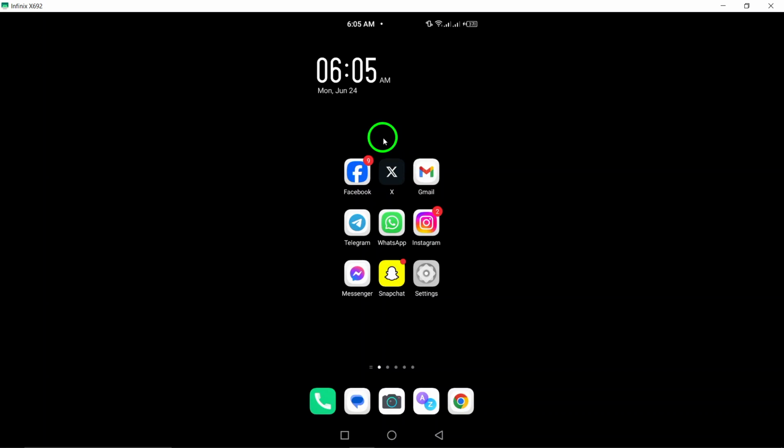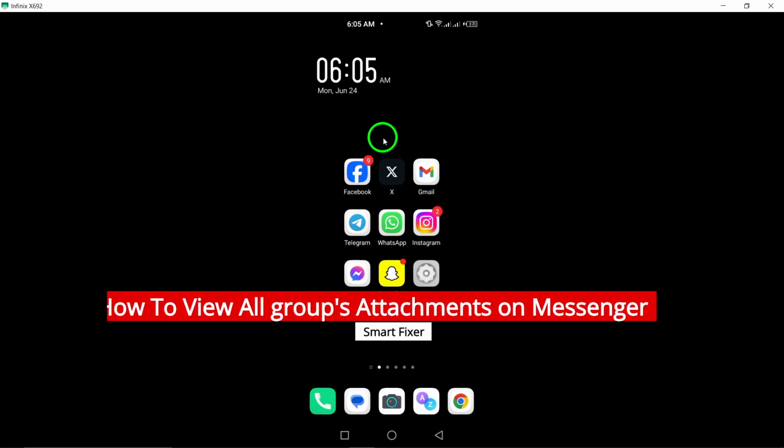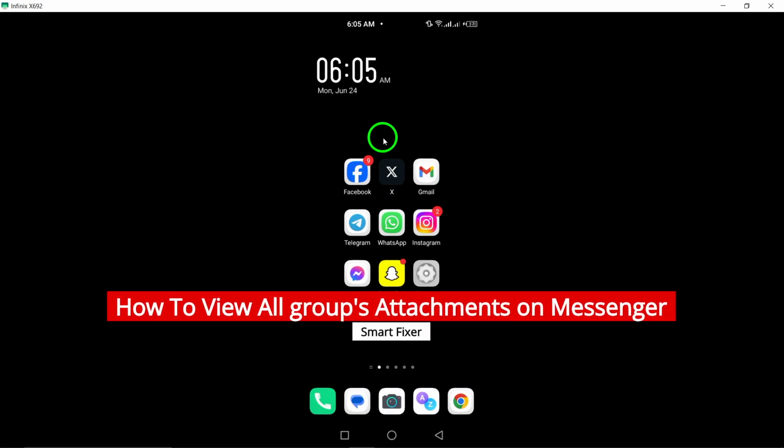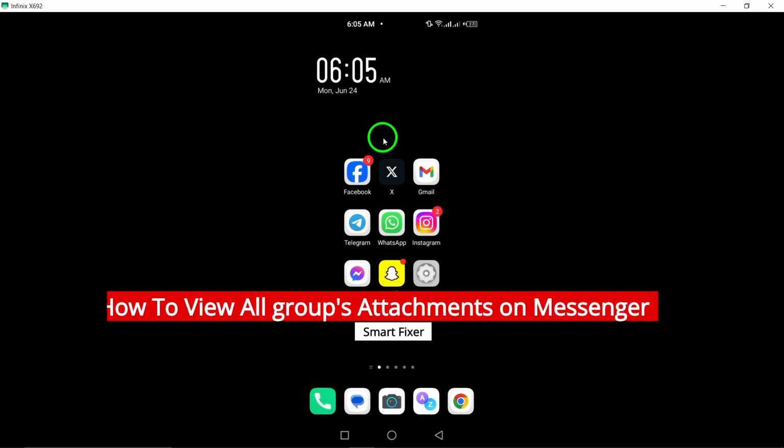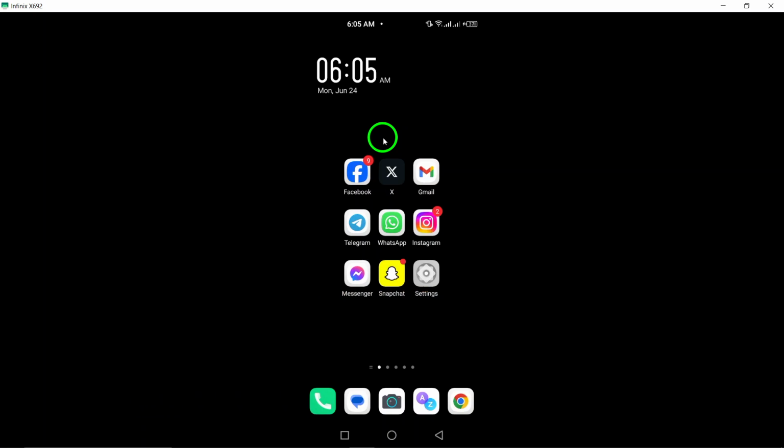Welcome to our YouTube tutorial on how to view all groups' attachments on Messenger. If you're looking to access all the shared photos and videos in a group conversation, then you're in the right place. Let's get started.